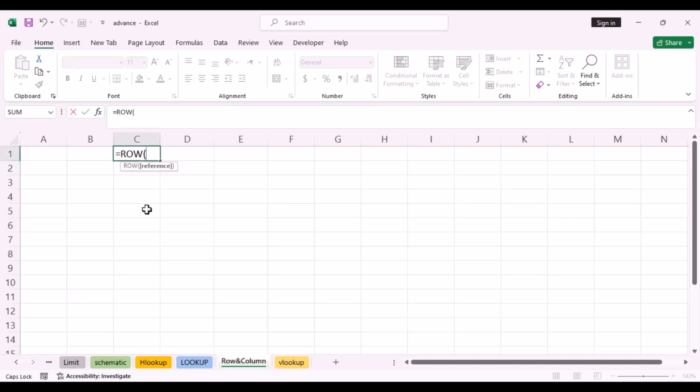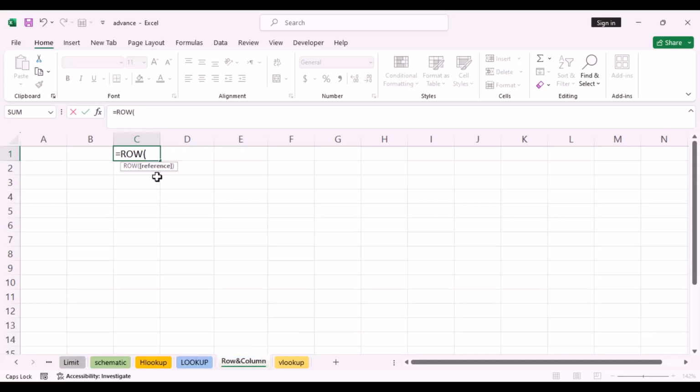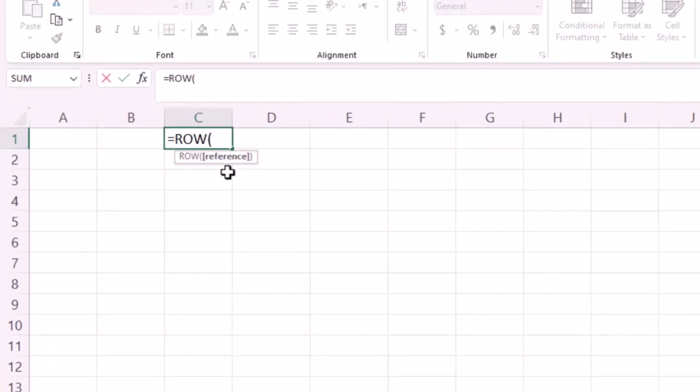Well, the next function is the ROW function. This function specifies the row number of a certain cell. It has an argument called reference, which is the cell you want to know the row number of. My friends, this argument is optional.